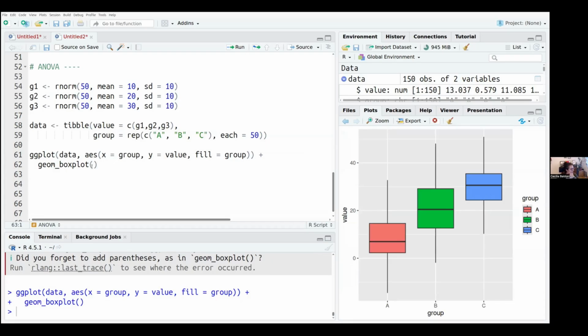Our data, group A, B, and C. And as you can see, I had the mean of 10 and G2 has the mean of 20, so you can easily see the differences. All right, now we are ready to run the ANOVA. We have our data and we have visualized it nicely.